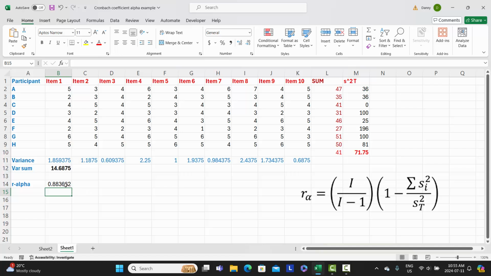So we have a very high coefficient here, indicating good agreement across the 10 items in this questionnaire, indicating good consistency. So this ends this video on using Microsoft Excel to calculate Cronbach's coefficient alpha.